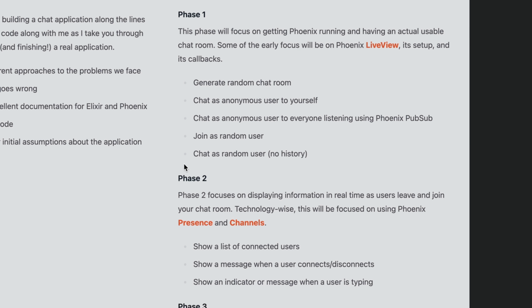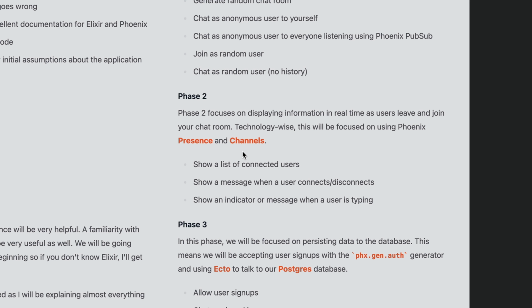Phase two is really focused on using Phoenix Presence and Channels. In there, we're talking about things like showing a list of connected users on the side, doing automated messages when a user joins or leaves the room, and also typing indicators. So like, Jeffrey is typing, that kind of stuff.